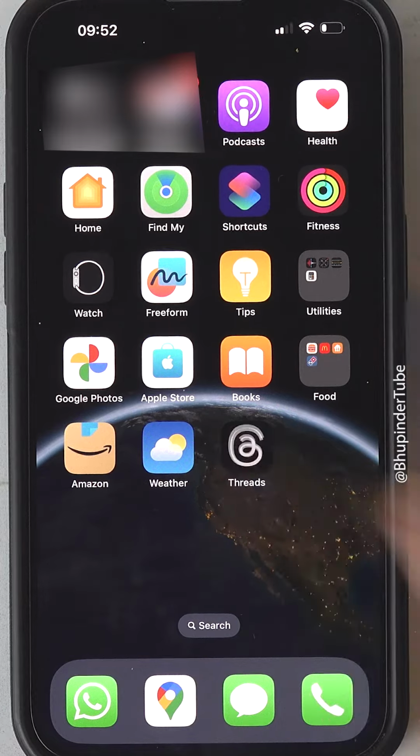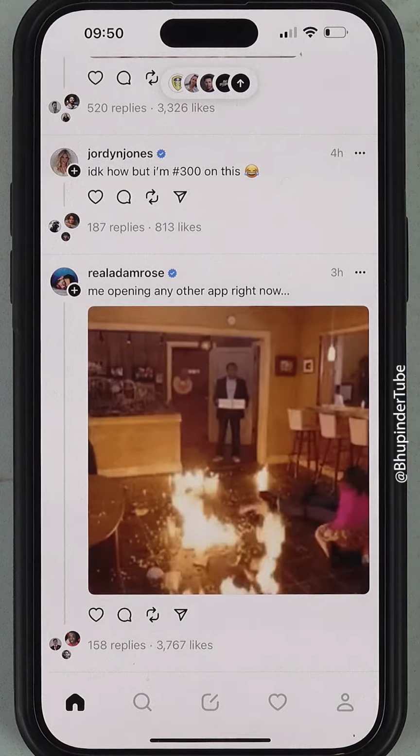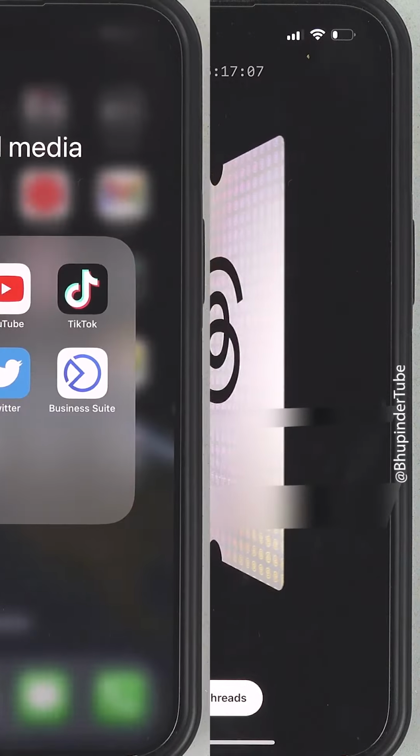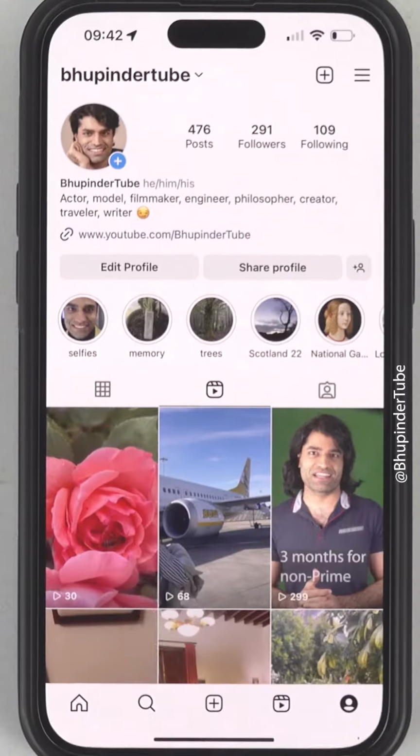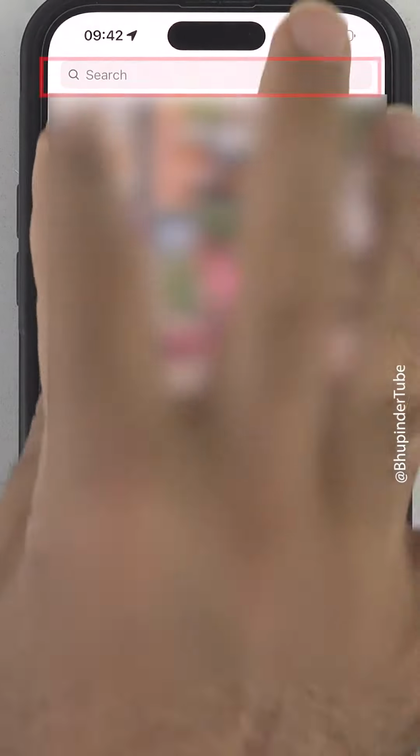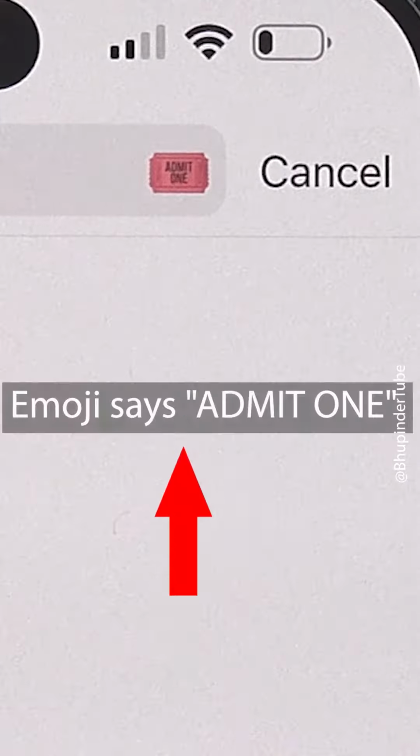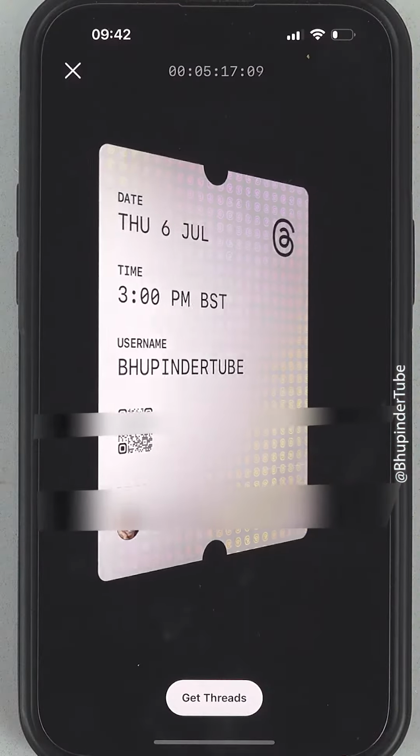Threads, which is an alternative app to Twitter, is available by invitation only. But don't worry, I will show you how to get it. Open the Instagram app, tap on search, select the search bar and type Threads. Then you should get an emoji which says admit one. Tap on it, then you would get this 3D pass.